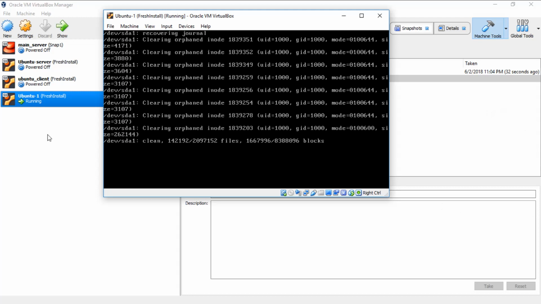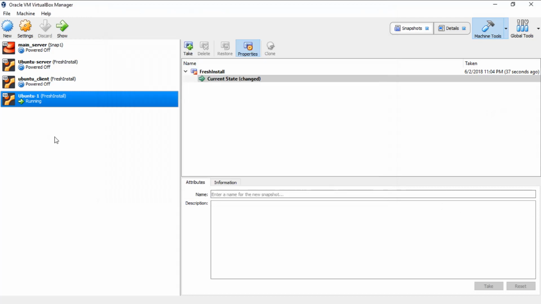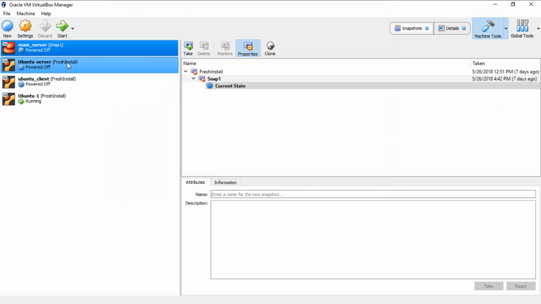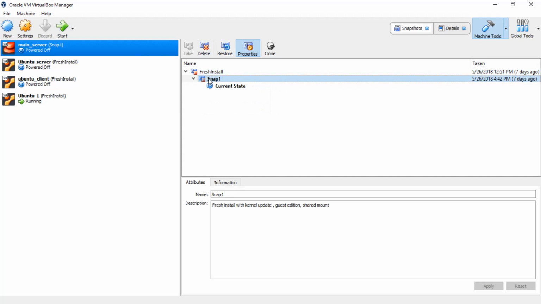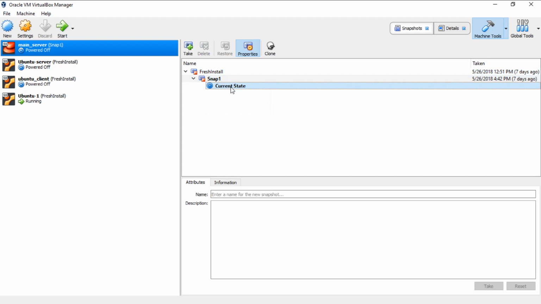One more thing, snapshots are created in a hierarchy. If I go to my servers, this was the original snapshot I took. This is the snapshot I took after the original snapshot, and this is the current state of the machine. So you can follow the hierarchy and see which snapshots were taken at what days, times. The earliest would always be at the top, the latest would be at the bottom.